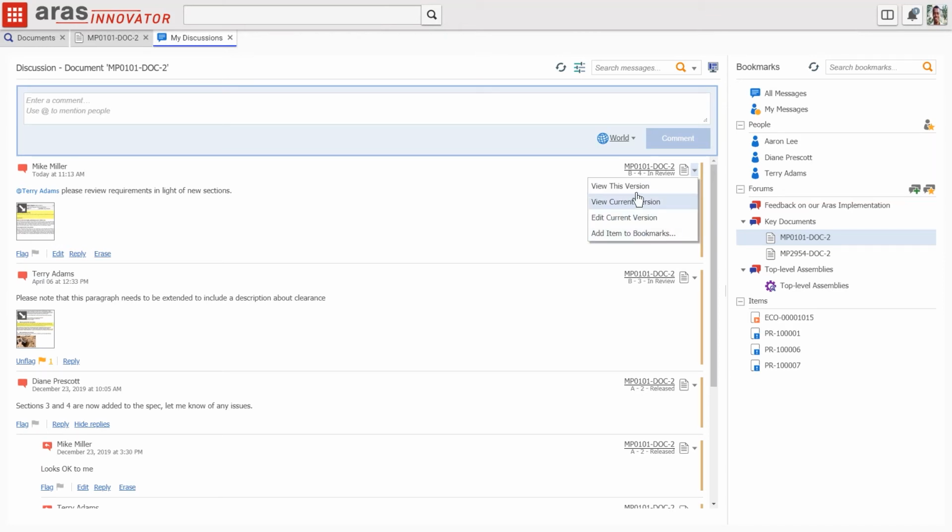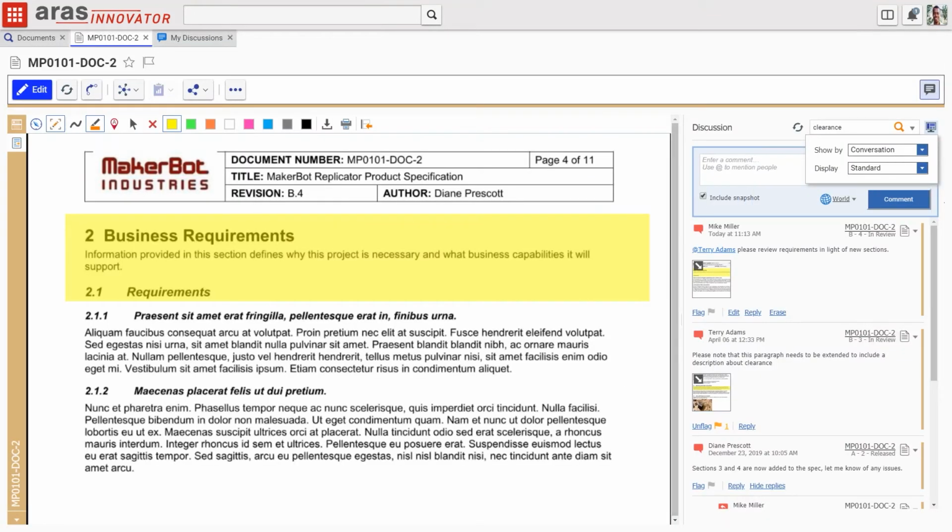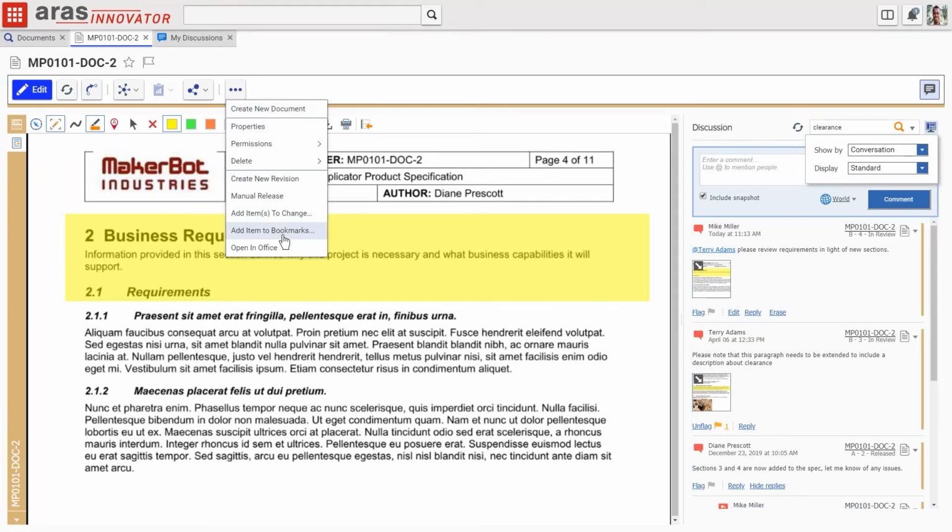And from here, you can add it to bookmarks. We'll jump back into the version we were just in, and we'll take a look at another way to add it to bookmarks. That's just here in the action menu.